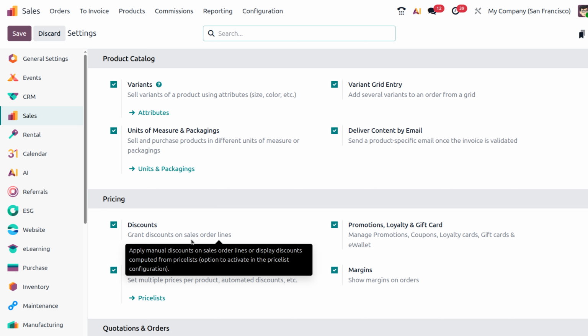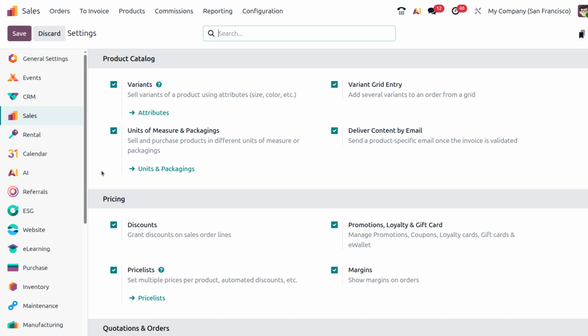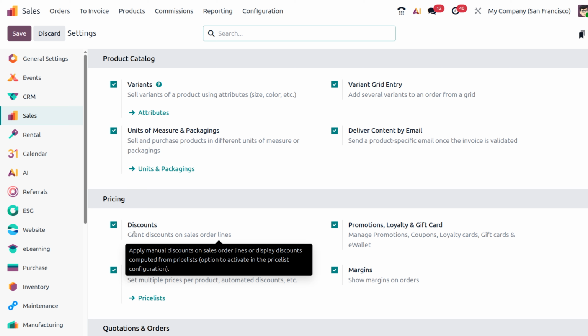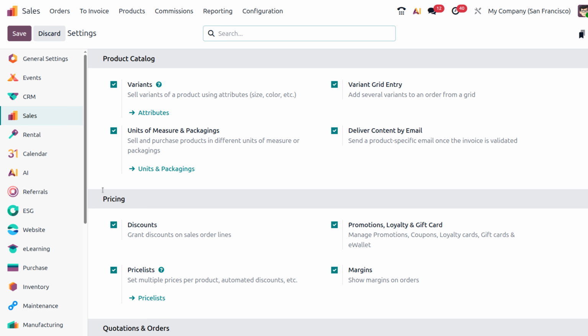So here I'm doing with the discounts. You can simply provide discounts under the order line tab, and let me show you how we can control this using different methods. It is already enabled, but if you're using this feature for the first time, you need to enable this, and please do hit the save button.